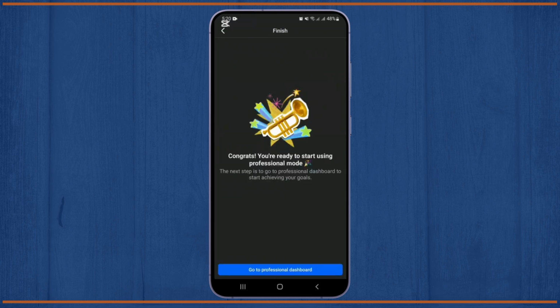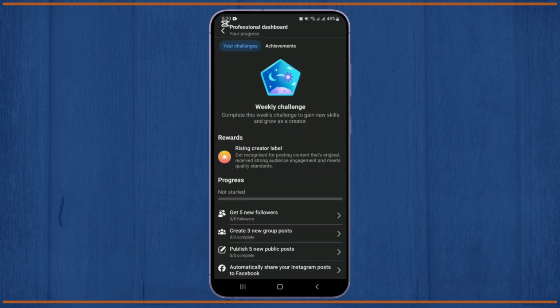So now we have successfully converted our Facebook account to a business page. So this is the easiest and simplest method to convert your Facebook account to a business page.